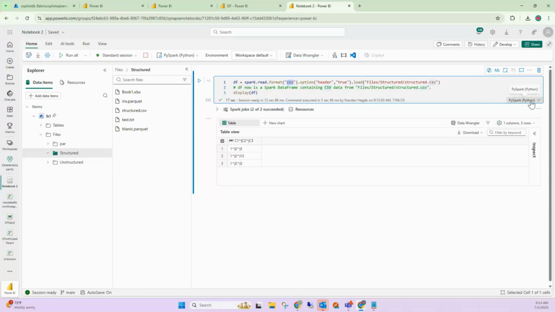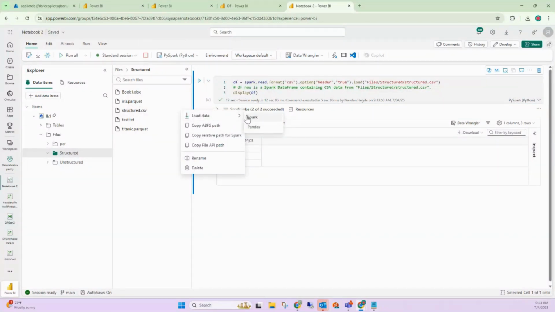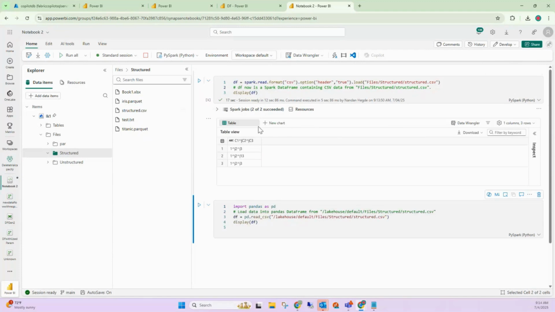Now, the default language that is selected within the Spark engine is PySpark Python. Hence, here I can see that it is PySpark Python. Now, let me read the same data, load the same data via pandas. Here, it's written something called import pandas as pd.